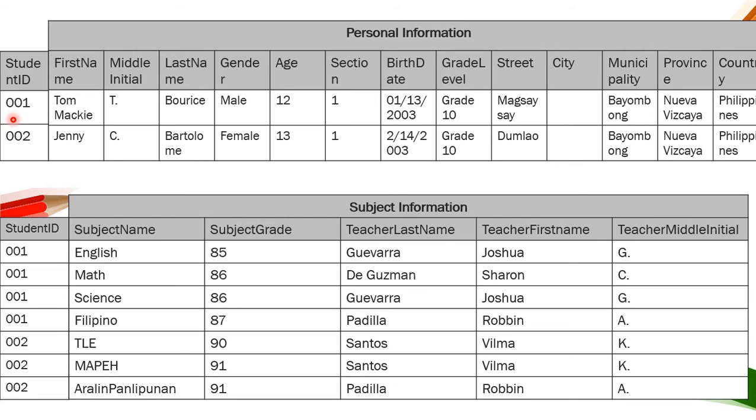Ibig sabihin, pag dinoble ko ang 001 dito sa aking student ID, hindi po tatanggapin ng student ID kasi nga naka-assign na siya as primary key. So, pag ginawa akong 001, itong 002, magkakaroon na po ng error na hindi po pwedeng i-accept ang duplicated value. So, ibig sabihin, magiging unique lang talaga ang ating student ID. At ang tawag natin doon is primary key. So, once we said primary key, it is accepting only a unique value.